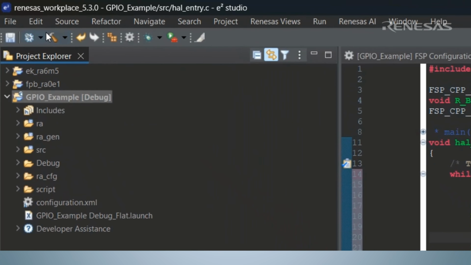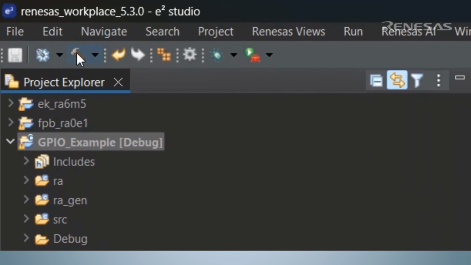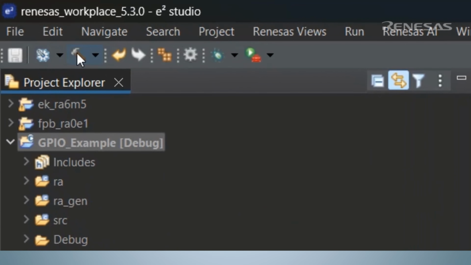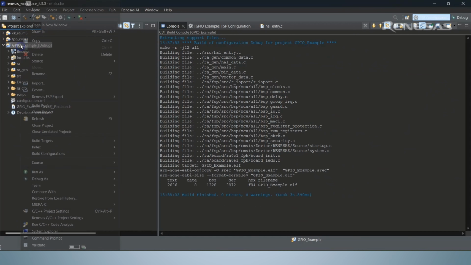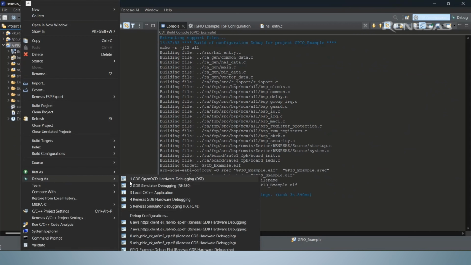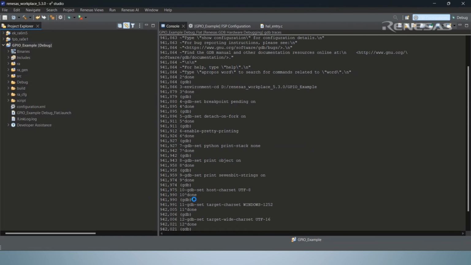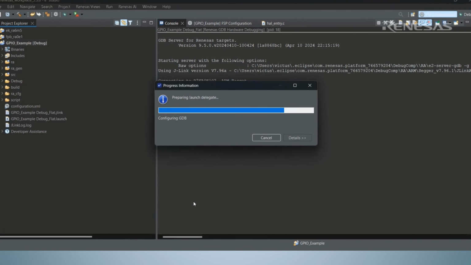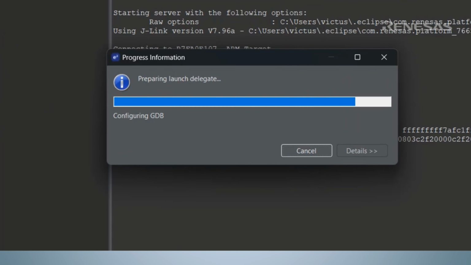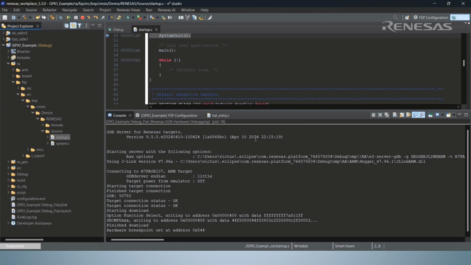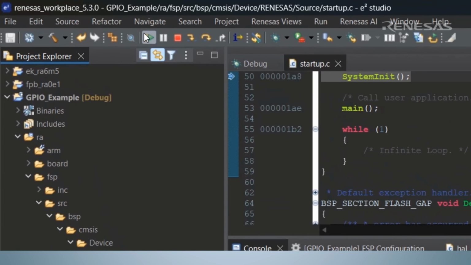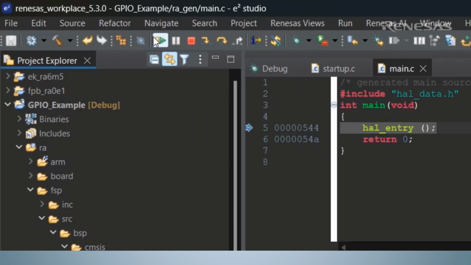In the Project Explorer tab, click on your project name, then click on this hammer icon to build your project. Right click on your project name, then select Debug As, then select Renesas GDB Hardware Debugging. After that, the IDE will ask you to launch the Debug Perspective. Click on the Switch button to launch the Debug Perspective. In debug mode, click on this Resume button twice.